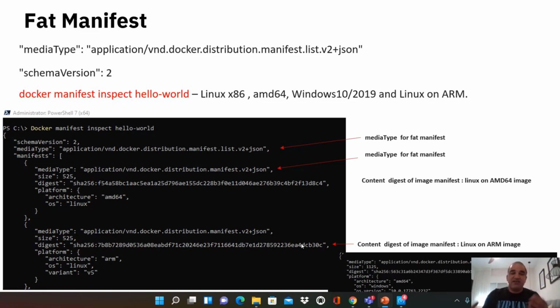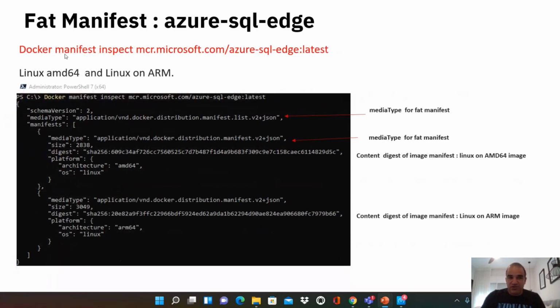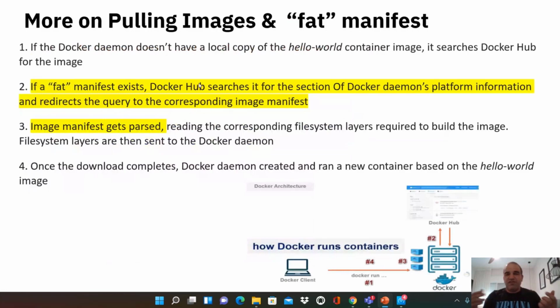The same JSON file describes all the operating systems. Here is the image manifest for Linux. For example, for azure-sql-edge, if you run docker manifest inspect mcr.microsoft.com/azure-sql-edge, you can see that this is also a fat manifest. The same JSON file describes several operating systems, Linux AMD64 and Linux on ARM.